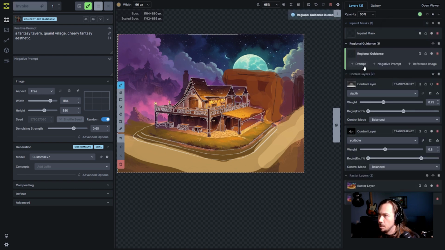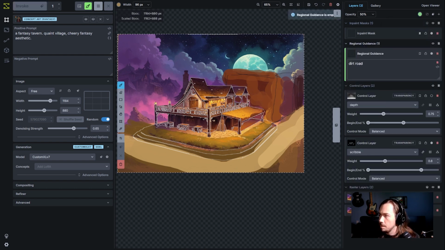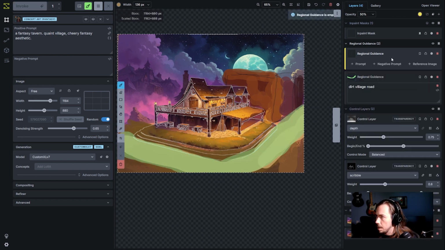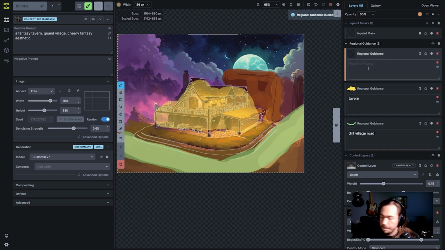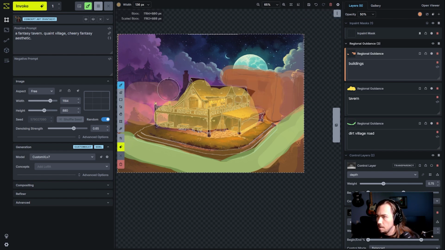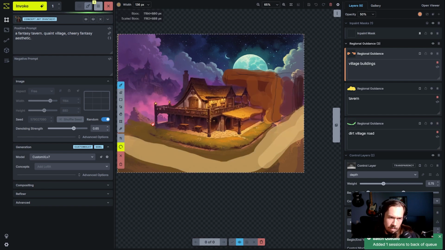Now I know that I'm going to want to do some regional guidance. I'm going to say a dirt road, dirt village road, and I'm going to do that here. And we're going to say this is the tavern here. And we're going to do buildings over on the side. And maybe I'll even do buildings over here too. And so it's just village buildings. Yeah, we'll just give it a shot. We'll see what we get.